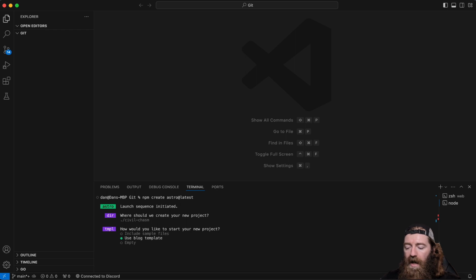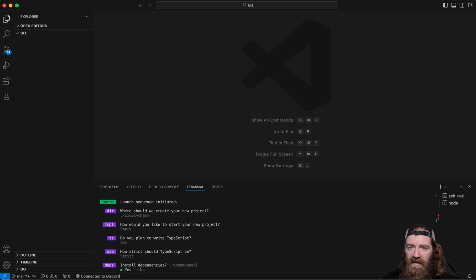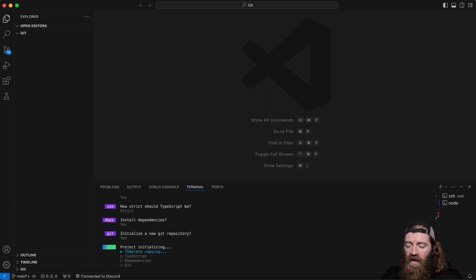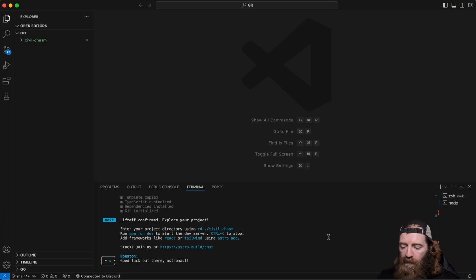We'll just go empty. Do you plan to write TypeScript? No, but we'll say yes. How strict should it be? Let's go strict. Install dependencies, yes. And should we initialize a new Git repository? Yes, we will do that. This will take a few seconds. A few moments later. Cool. Now it says we are all good to go.